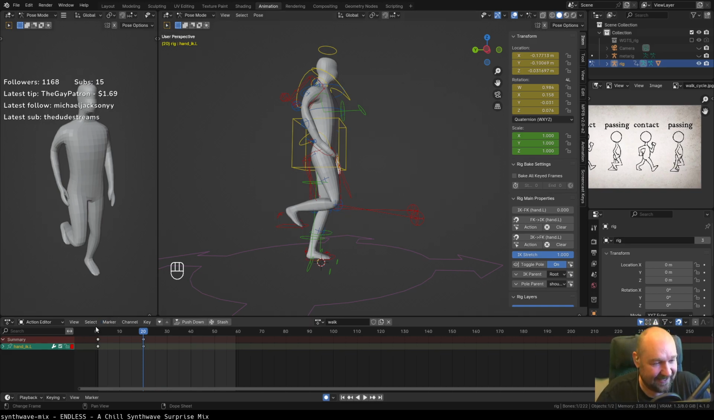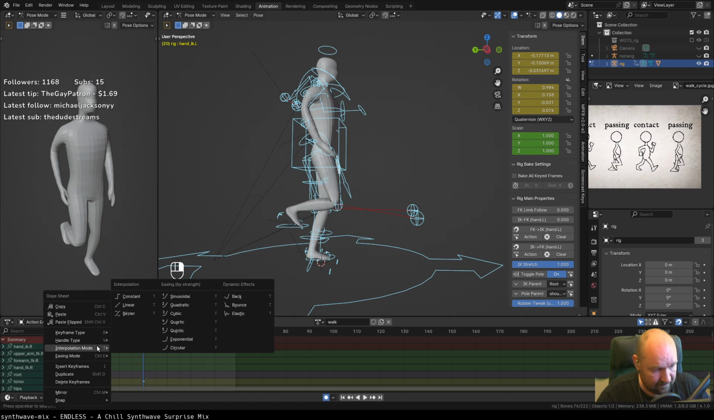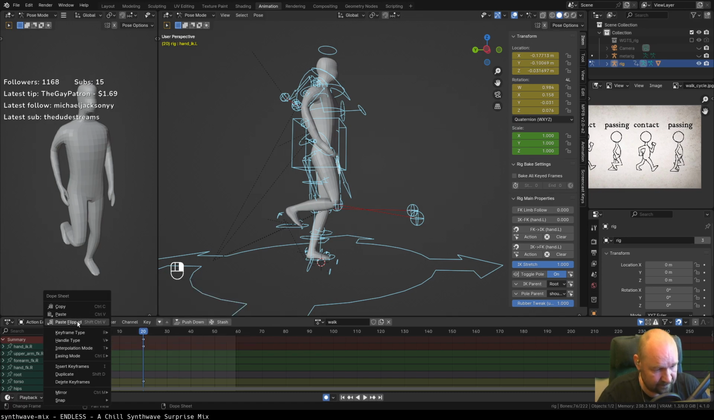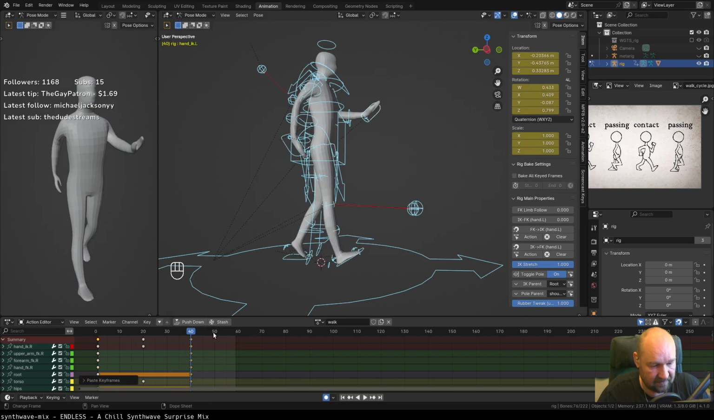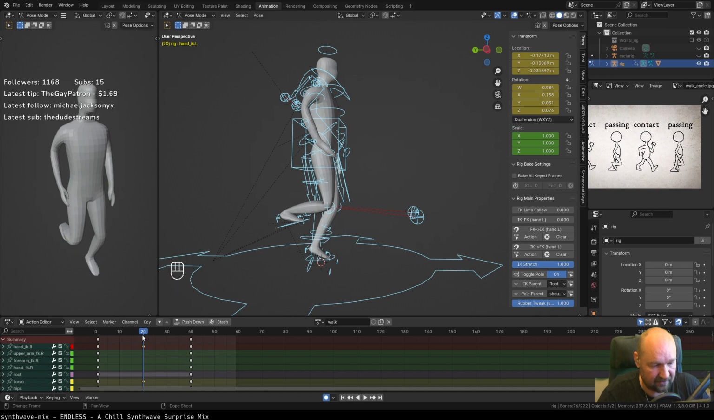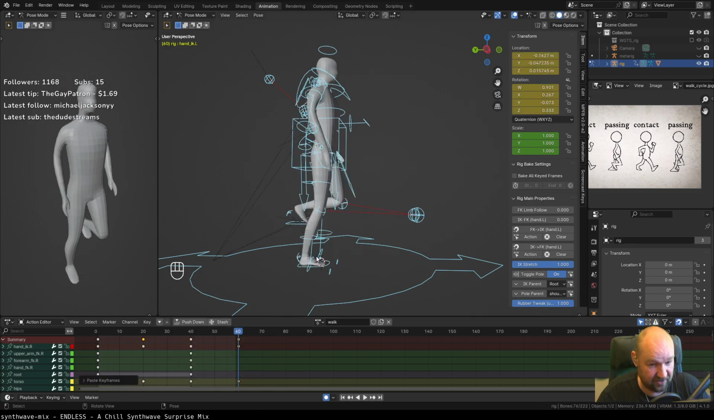I think I can do... if I select all, and then I just take all of these, I think I can do this. And then, let's see. Yeah, you have paste flipped. So I take this first, copy, go to frame 40, paste flipped. Then I take these, select all, copy, go to frame 60, paste flipped. And now I should have a walk cycle.